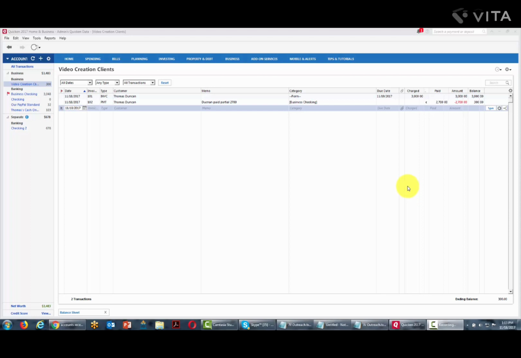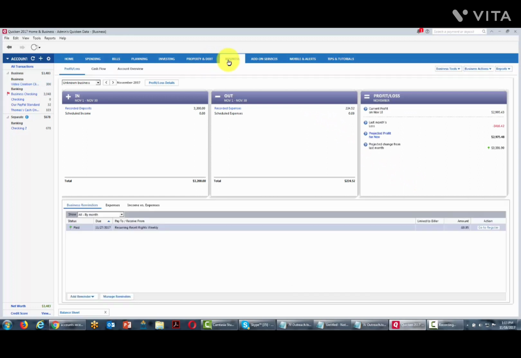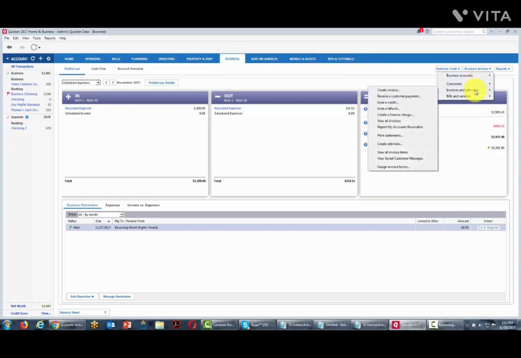Welcome back. Now you may encounter a situation where you have to issue either a full or partial refund for some of the work that you have completed. And in that particular case, what you're going to need to do is to go into your business area, and then you're going to go to the business actions, and then you're going to go to your invoices, and then you're going to go to the link that says issue a refund.